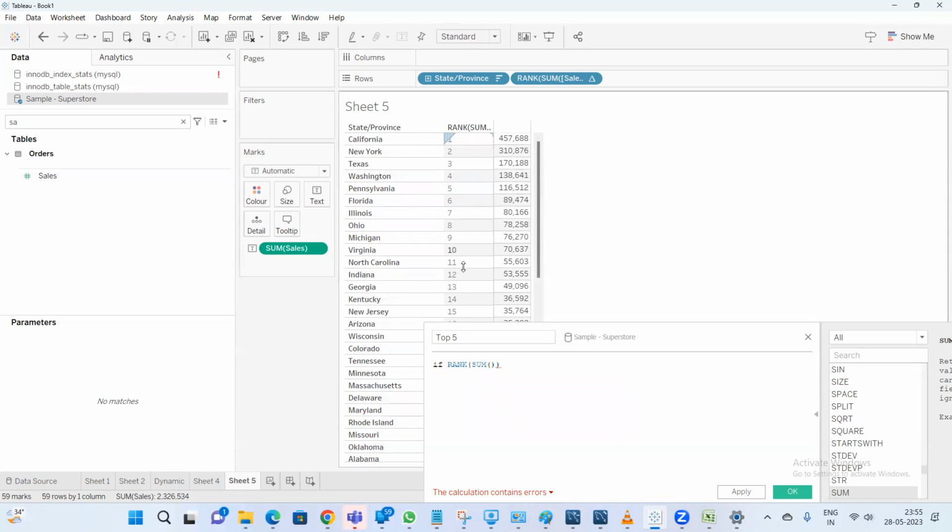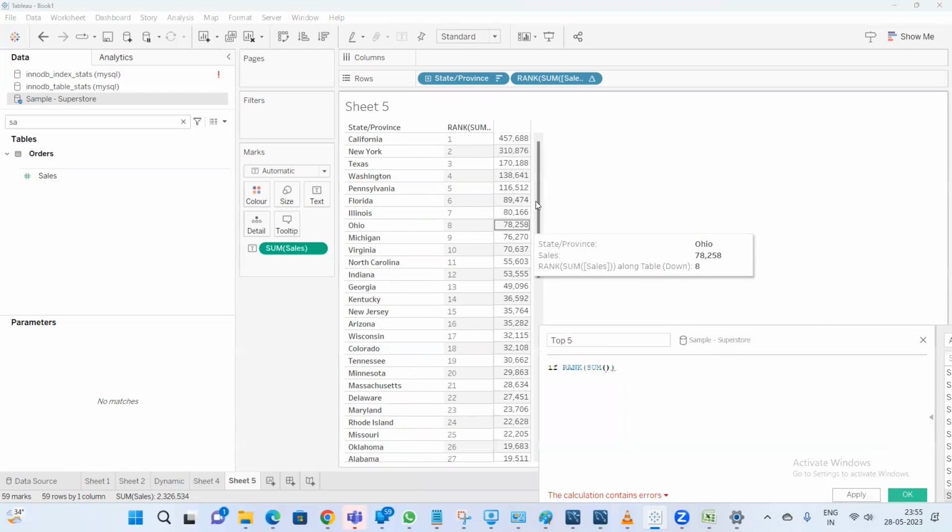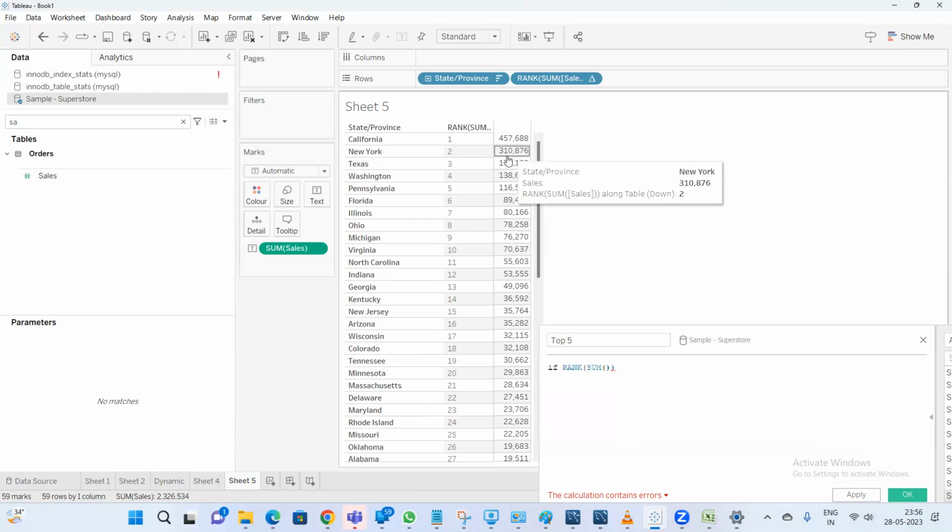Okay. Basically, it is assigning rank based on the sum of sales value. It's like in our school days, if we get top marks, you will be assigned first rank, second rank, like that only. If you have more sales, you will be the first ranker, and the next one will get second, third, fourth, like that.